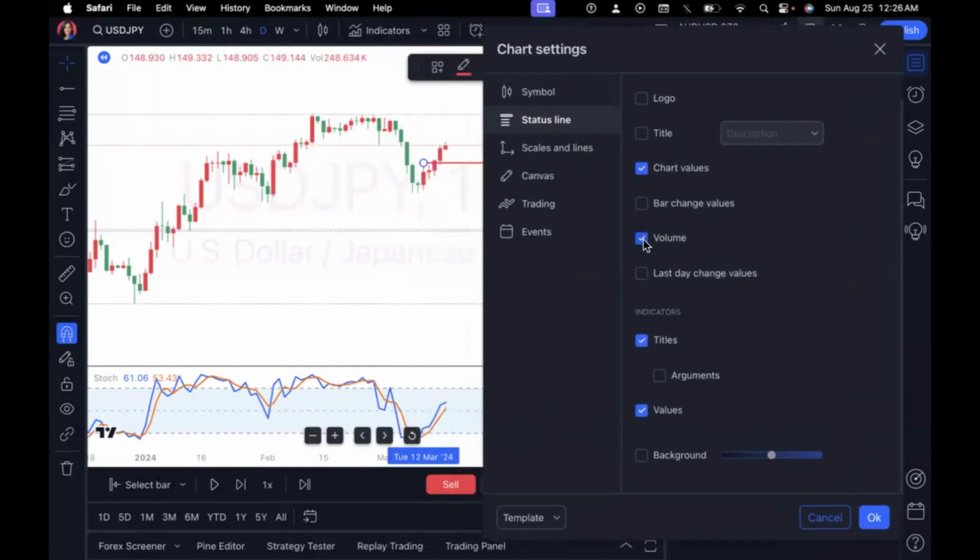Now, volume is important depending on which asset that you're trading, because if you know that there is a high amount of people trading in that market, your trades may move very quickly and they can hit either your take profit or stop loss, right? Depending on the volume, how many people are actively trading at that time.